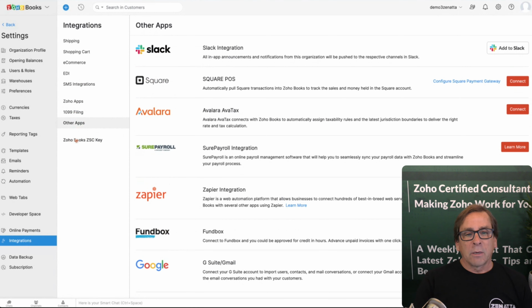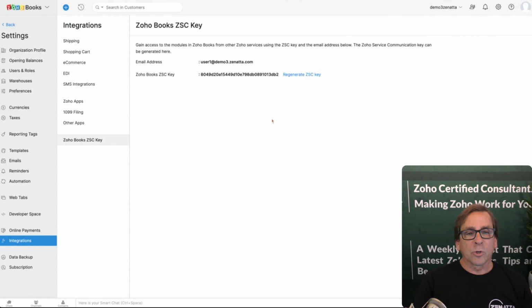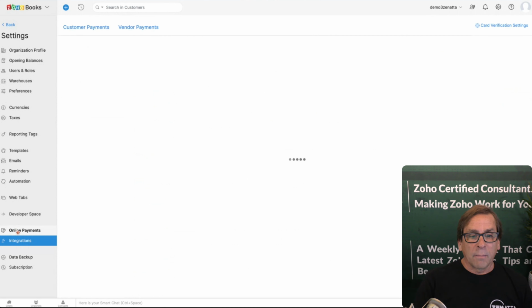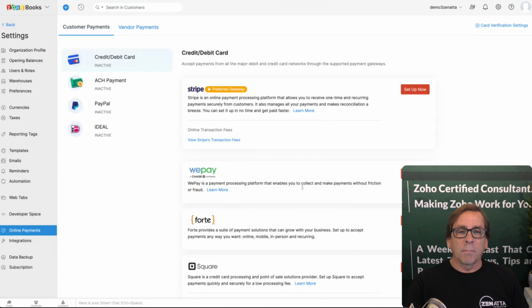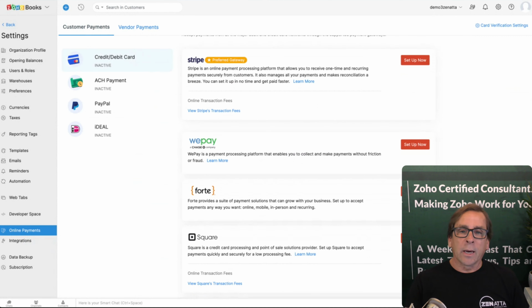And then lastly, if you're going to make some various integrations, you will need to grab your key and your username. You can go ahead and use that. You will need that for some integrations. And then we'll talk a little bit here about online payments. So the big thing a lot of people want to do is collect online payments. For credit card, Stripe is the preferred gateway, but you do have many, many others. So if you're sending out an invoice, the person can just click on pay online.